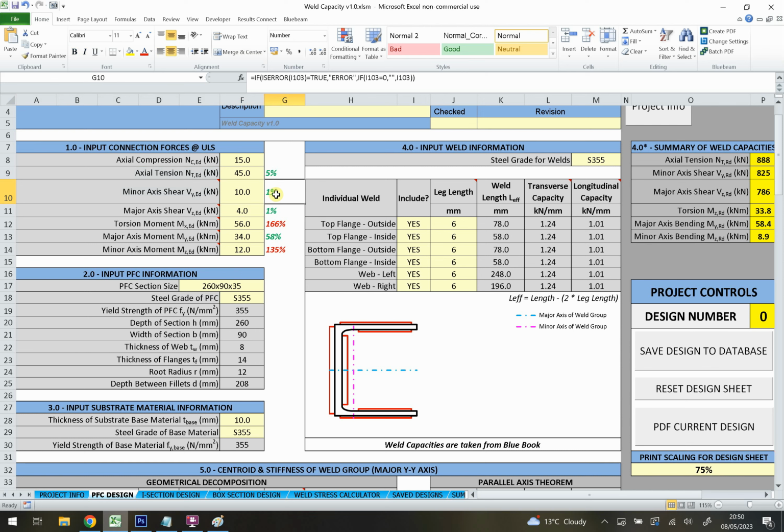But effectively, all these percentages are doing is saying how much are the welds utilised for that specific force on its own, acting in isolation, effectively. Okay, so that's what the input forces are doing.